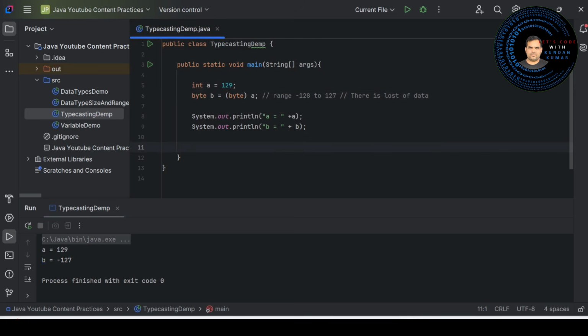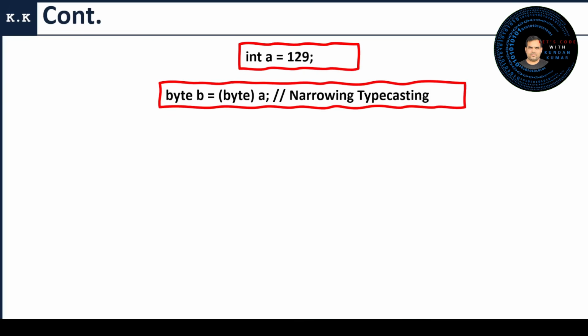So what is happening here? Let us understand this with the glass of water analogy, and I will demonstrate everything technically. Suppose we have integer a equal to 129. I extracted this line from my code: byte b equal to (byte) a. This is explicitly, or manually, typecasting integer a into byte. So you are getting output minus 127 for b. What is happening in the background? I'm explaining that.